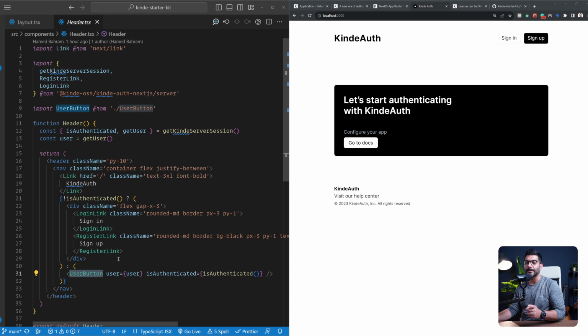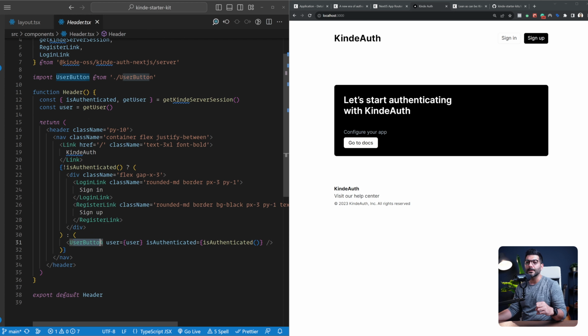Before we jump into the user button, this isAuthenticated function is coming from this getKindServerSession. This is the same function we just saw in the docs coming from the SDK. This is going to expose two functions to you. The first one is isAuthenticated. It's a function you call. It returns a boolean to tell you if the user is authenticated or not. And then this getUser function, which you can call to get the user object. Now we're going to decide if they're logged in or not, and if they are, we're going to show this user button, and I'm passing in the logged in user and also whether or not they're logged into this user button.